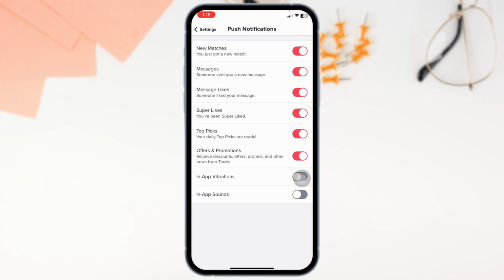So this way you can easily fix push notifications on Tinder app. This was a really simple and quick process.